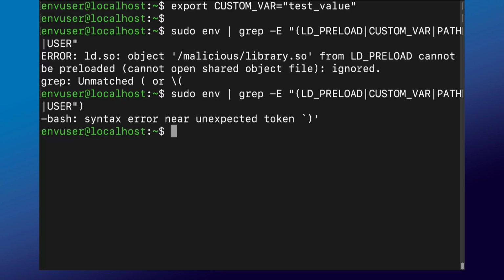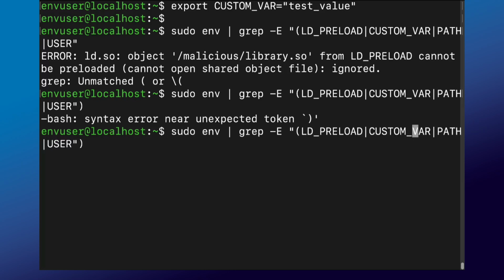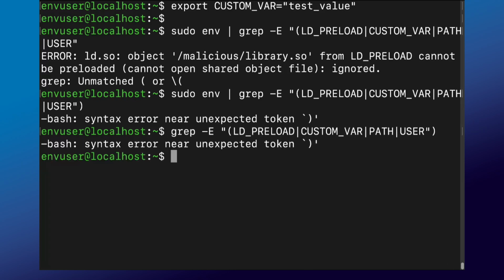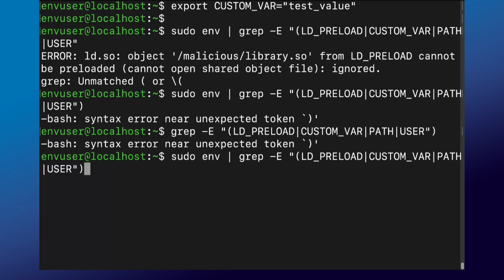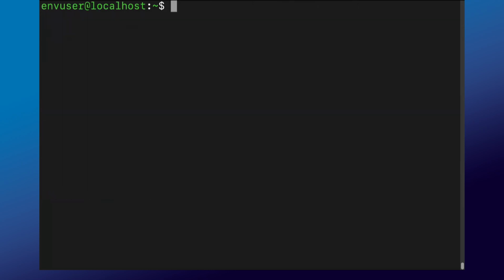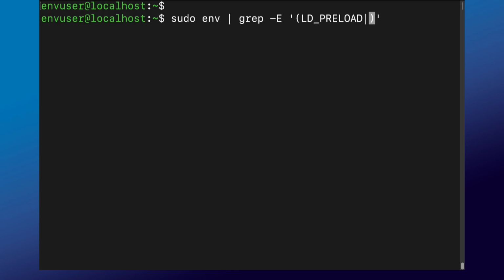So let's first check if grep works itself. Let me go here and remove this part. So grep doesn't work. Let's try to rerun it with single quotes, syntax error again. Let me clear the screen and type the command from scratch. So that should be sudo env | grep -E '(LD_PRELOAD|CUSTOM_VAR|PATH|USER)'. Run it and we get the response.